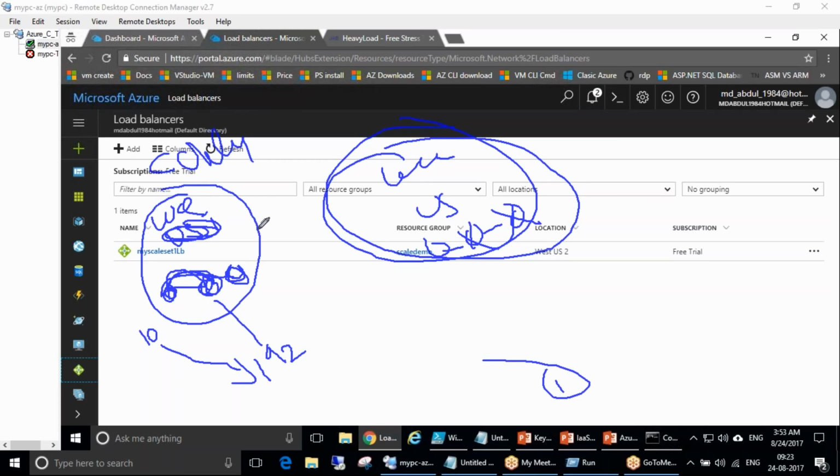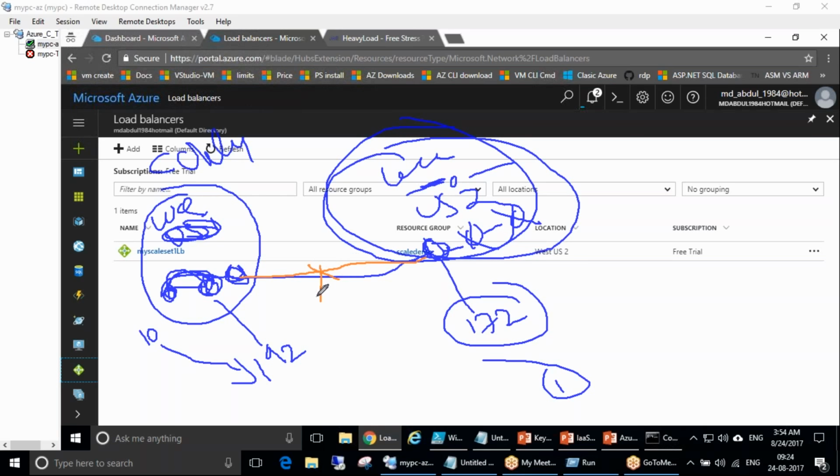The second one is if I want to communicate with another data region, West US 2, which has maybe a 172 series. What if I want to communicate with that? VNet to VNet peering is not possible because the regions are different. So you have only the option of going for site to site. What you'll do is set up something called site to site.